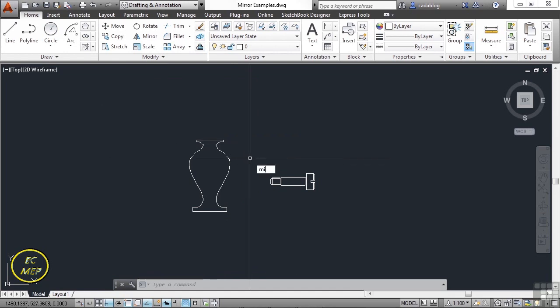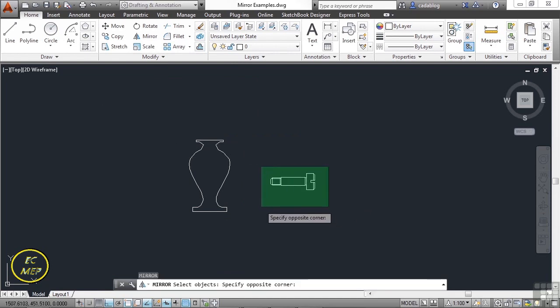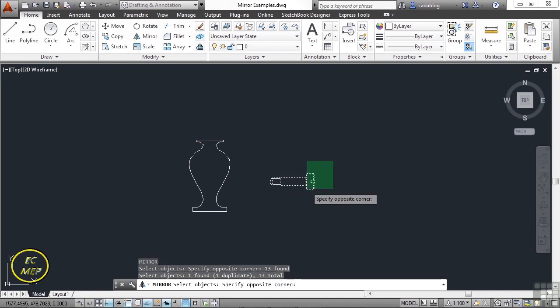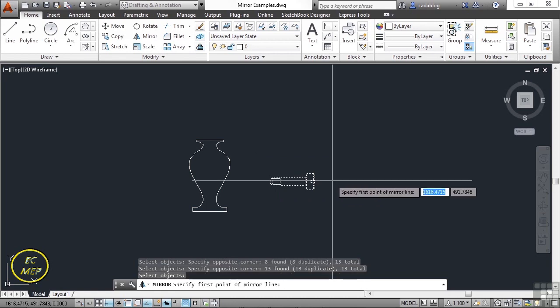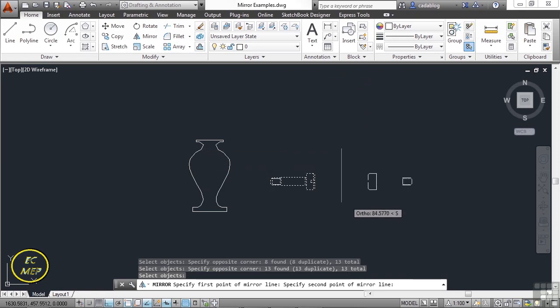Now let's mirror something again, this bolt. Select the object, and you can pick it. You can use a crossing window, you can use a selection window. All of our selection tools are available to us. Press Enter, pick a point, and pick another point.